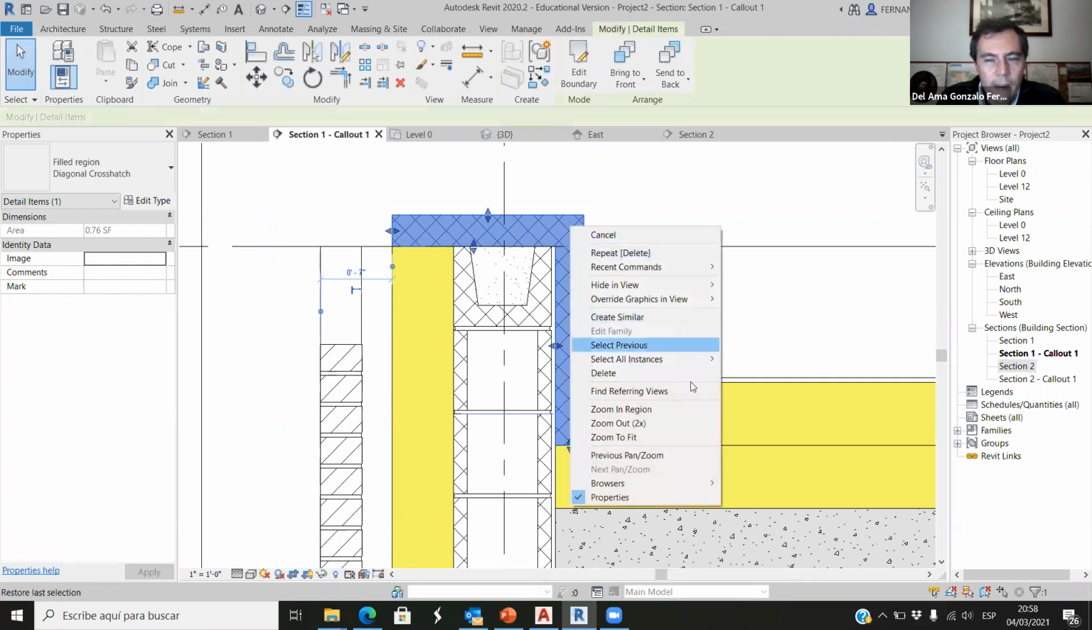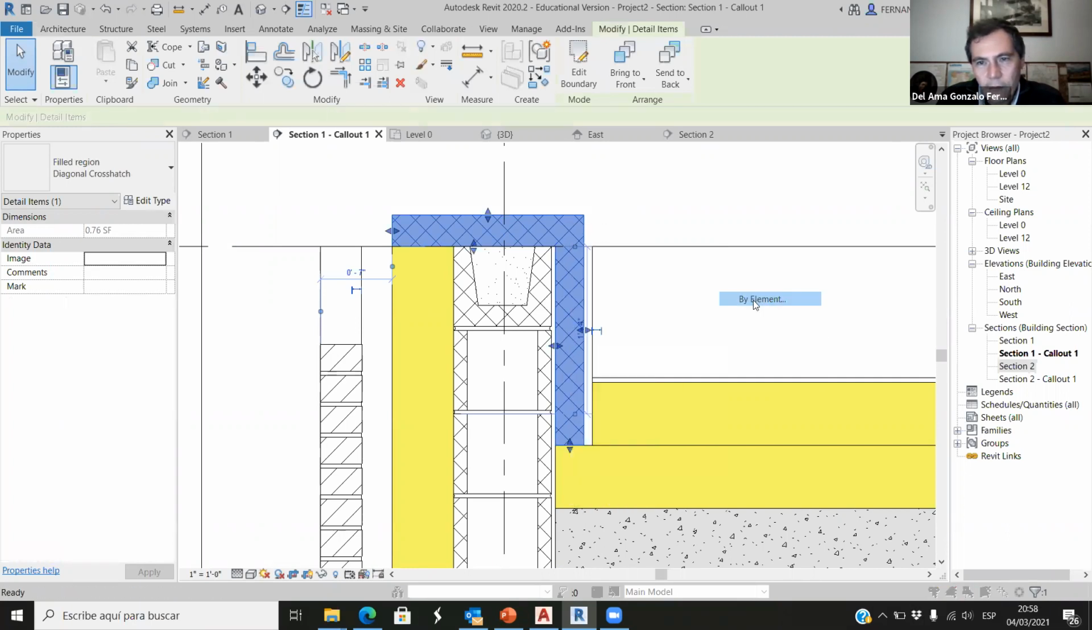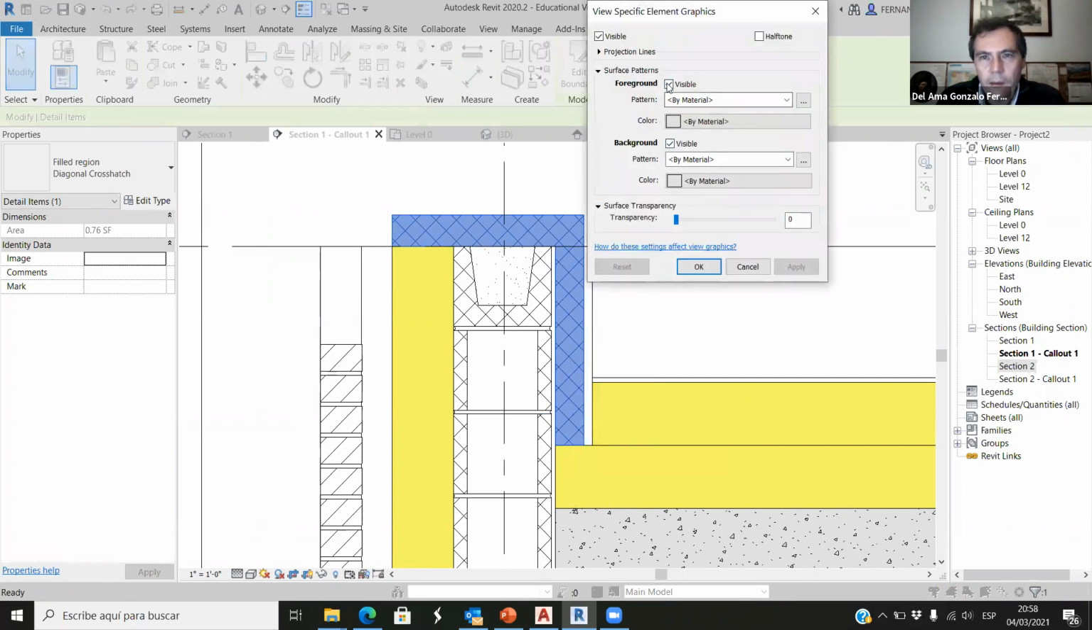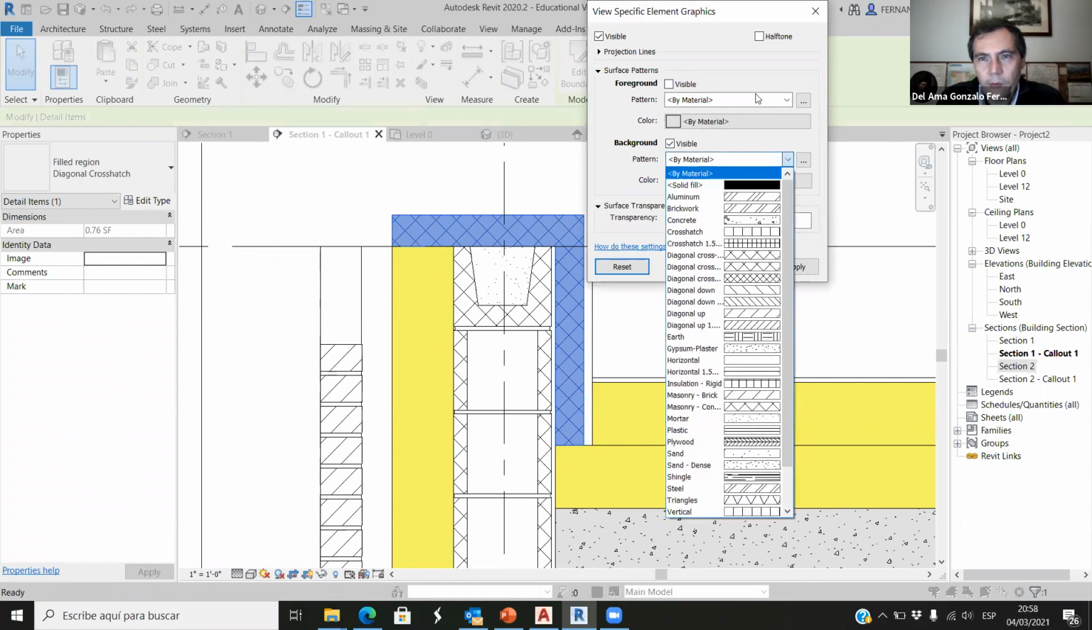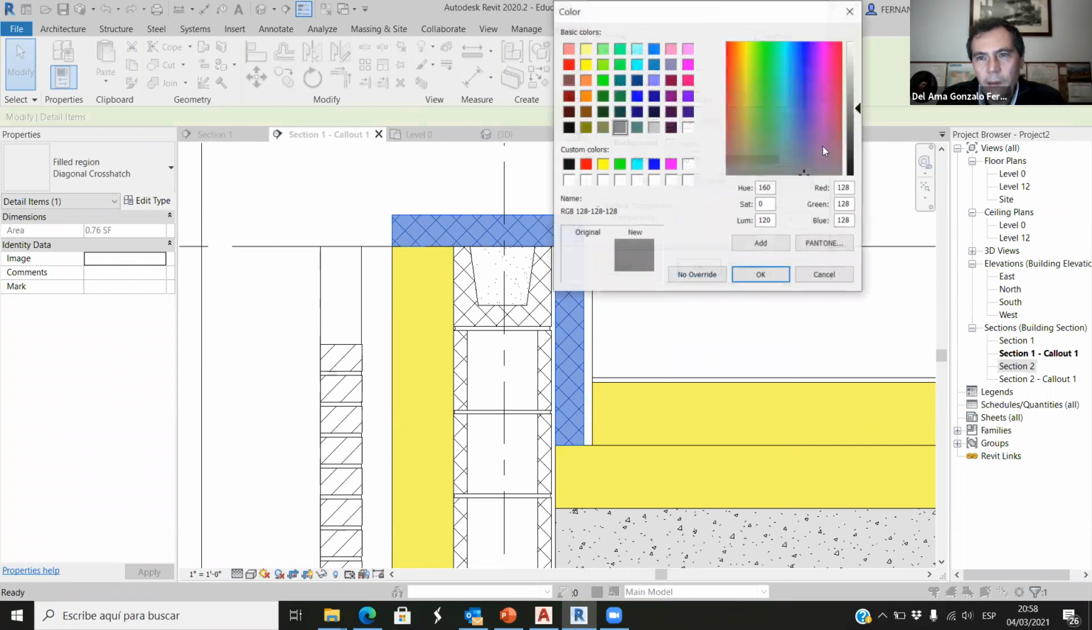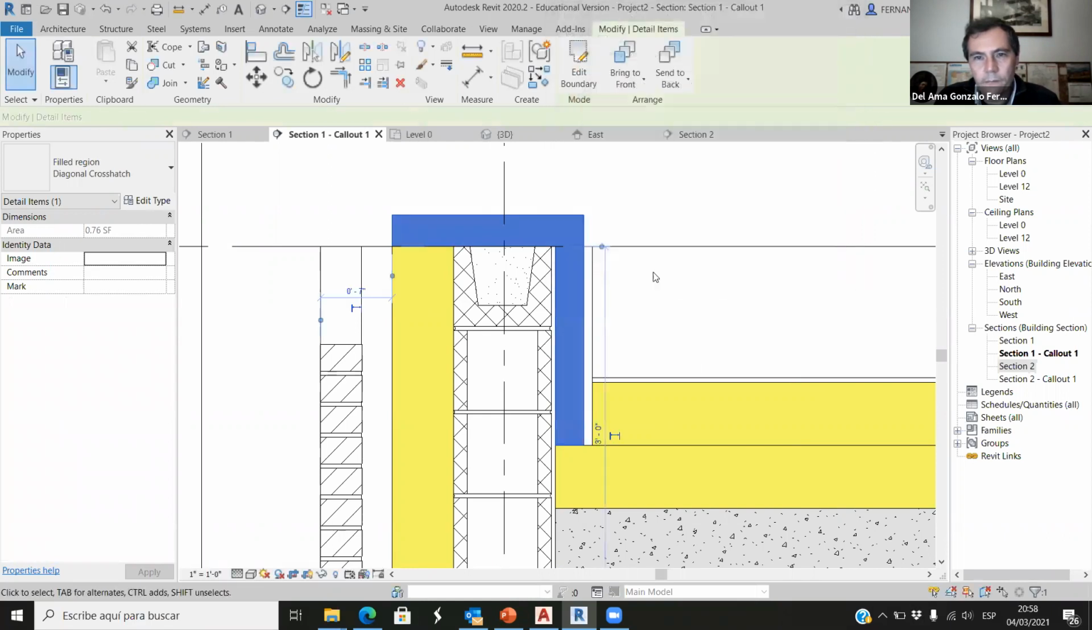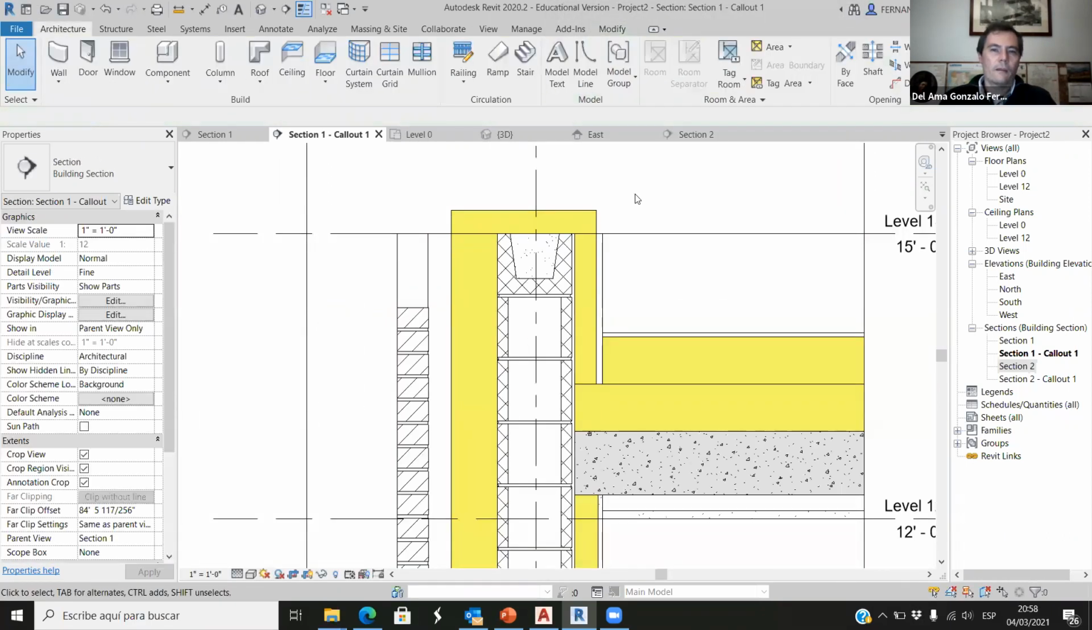And now I have to select this, override. The foreground is not visible. The background is solid. 2, 4, 5, 2, 4, 5, and 100. Great.